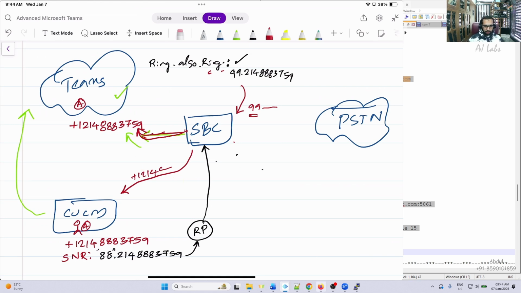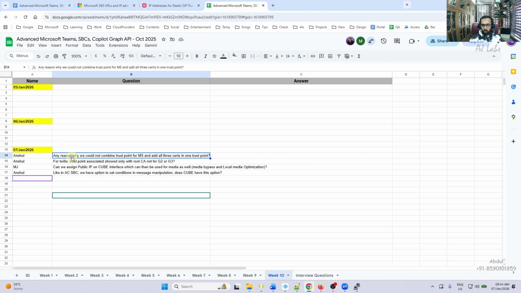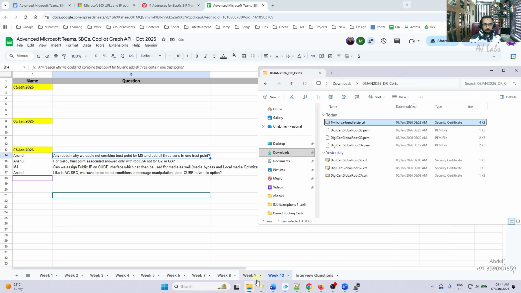All right, so let me go back to the Q&A. I see some questions. Any reason why we could not combine the trust point for MS and add all this? Okay, good question. I tried that and I failed. So his question was this. We have these three certificates, right? The DigiCert G, CA, G2, G3.